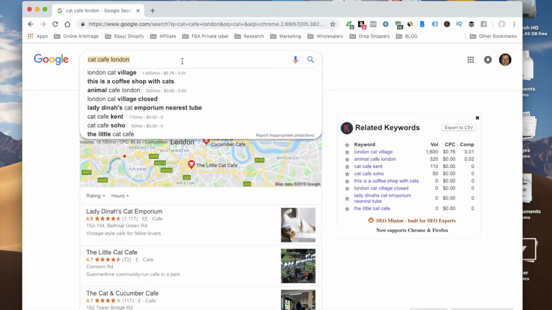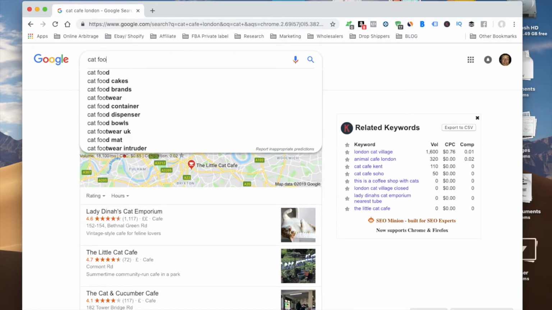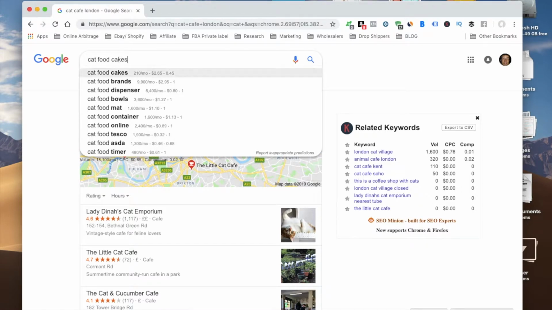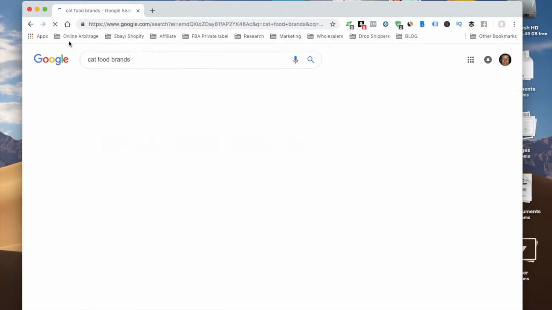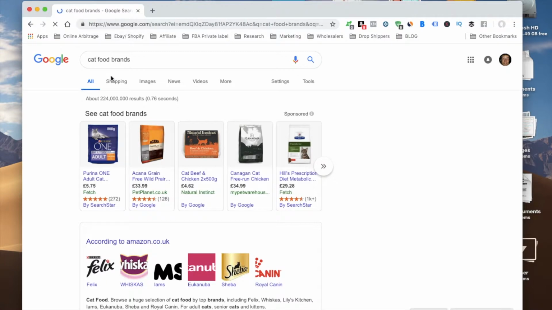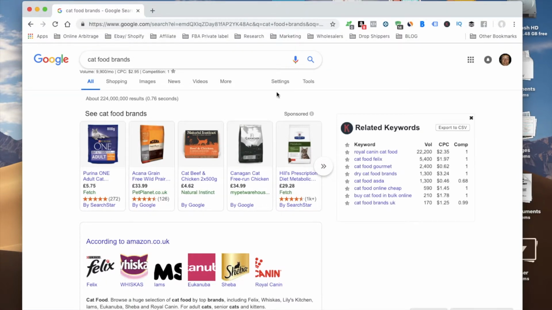Let's look for another keyword, for example, I don't really know, cat food brands. There you go, cat food brands. You can create a very good article, top 10 cat food brands, for example.